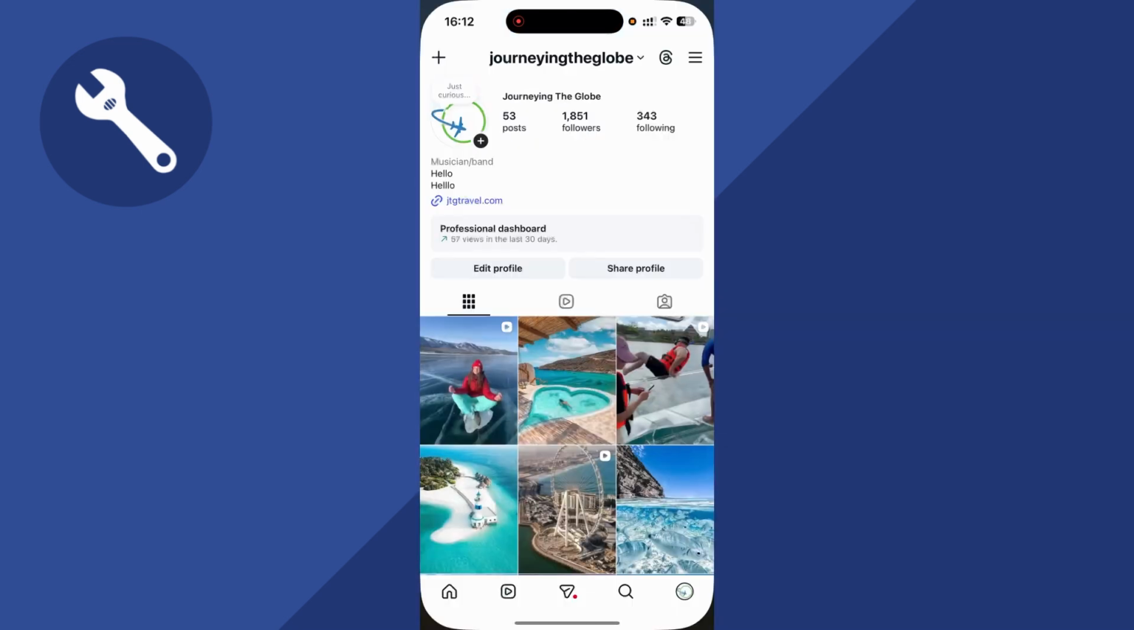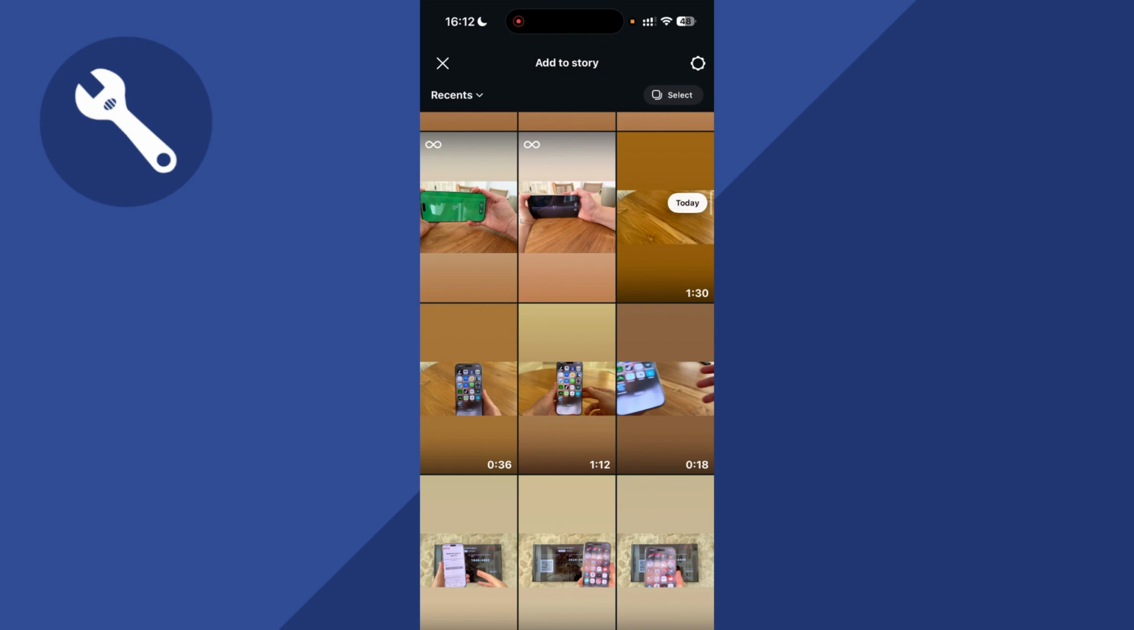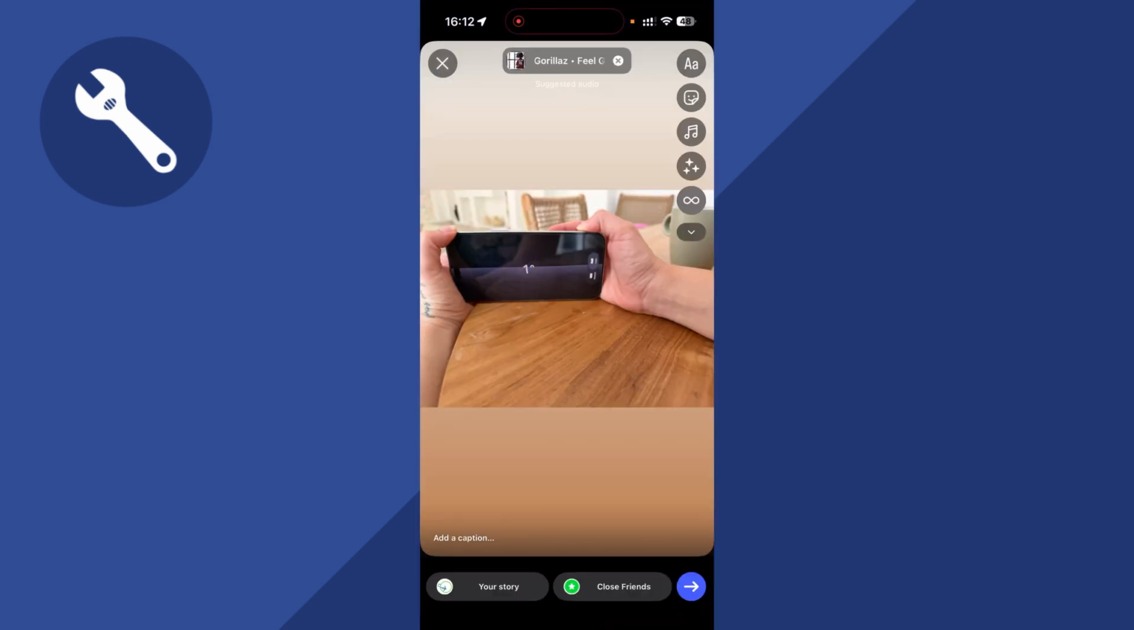First, go and load up the Instagram app and head over to your profile page. You can then click on the plus icon next to your profile picture, and then just go and select any photo from your camera gallery. Now it doesn't matter which photo you select, as we're going to change this in just a second.